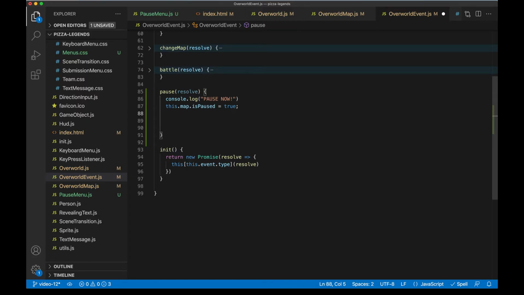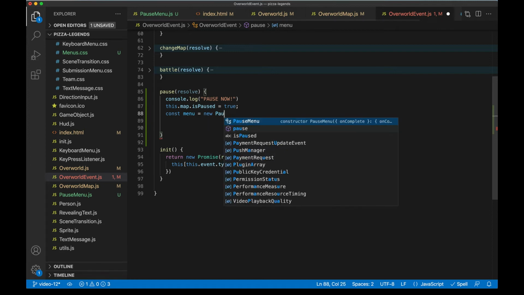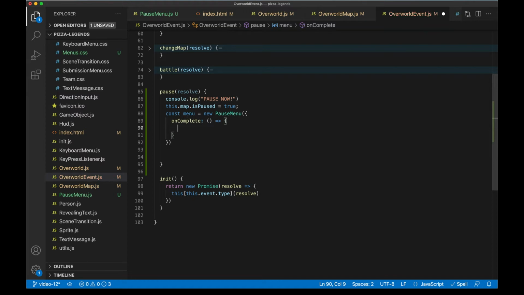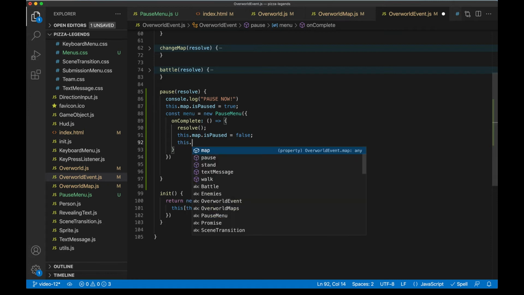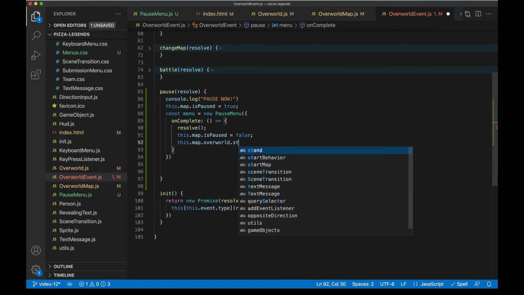So here comes the code for creating an instance of that pause menu. We'll say menu is a new pause menu. It needs that onComplete callback. When this happens, we can simply just resolve the event, but then of course we want to unpause our map. After we've unpaused it, we'll go ahead and kick off the game loop again. So we have a reference to the overworld there. We can say start game loop.